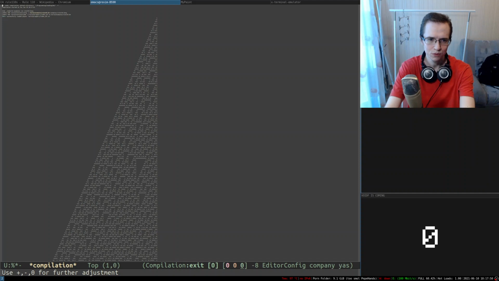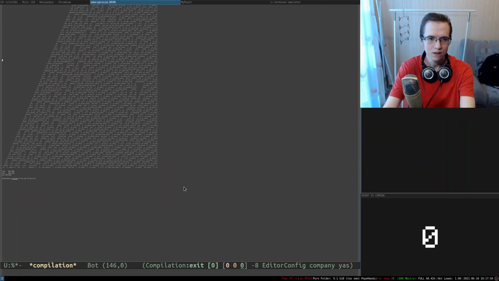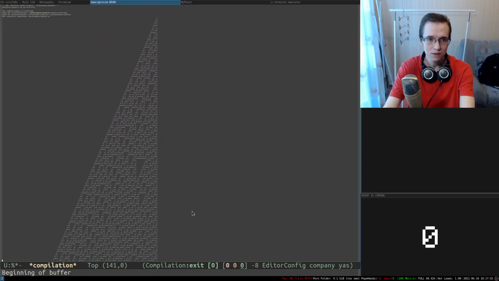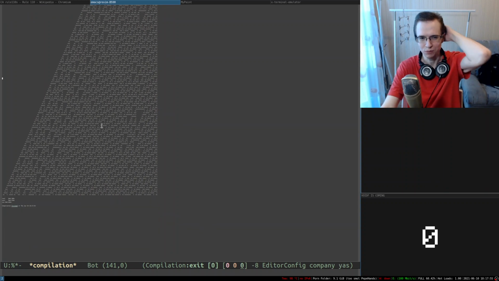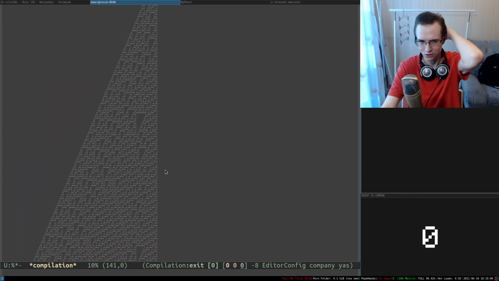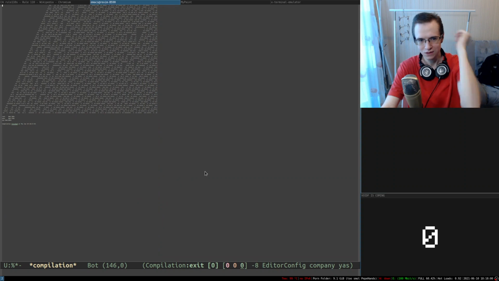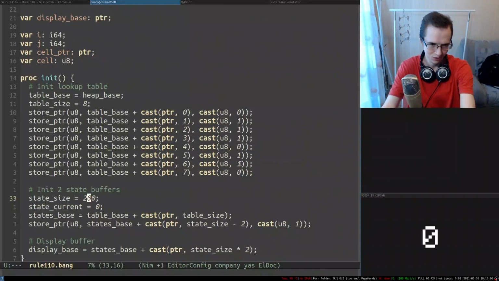Okay, so that's pretty big, not gonna lie. It's pretty cool. It looks like a Sierpinski triangle or something, but like a very uneven Sierpinski triangle. But yeah, it's doing things, which is kind of cool.